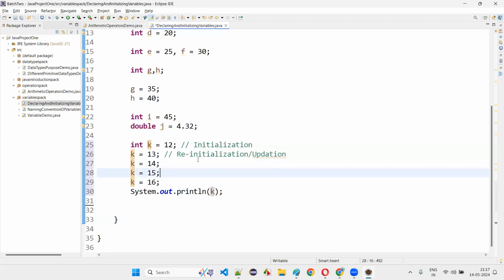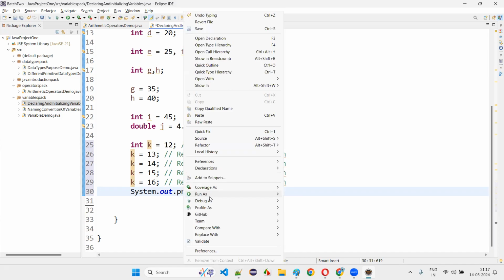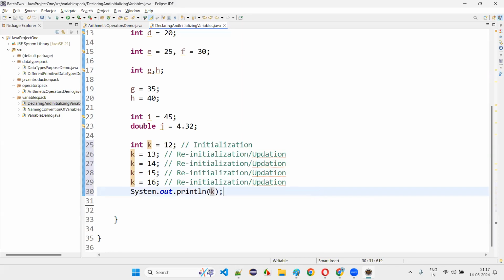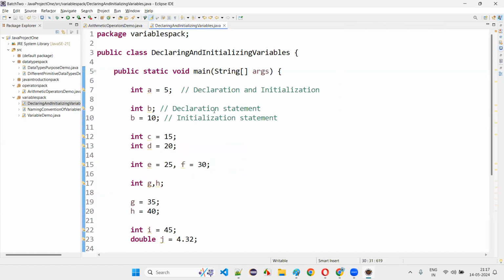Okay, so this can be called reinitialization or updation. All the statements are reinitialization or updation, guys. And the final updated value will be printed. If you print the value of the variable k, you see 16 will get printed. 12 will not be printed. 12 got updated by 13, 13 got updated by 14, 14 got updated by 15, 15 got updated by 16. The latest updated value will be printed. Okay, these are a few basics, guys.